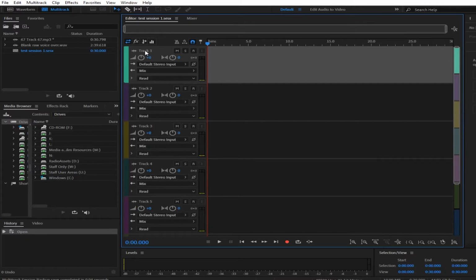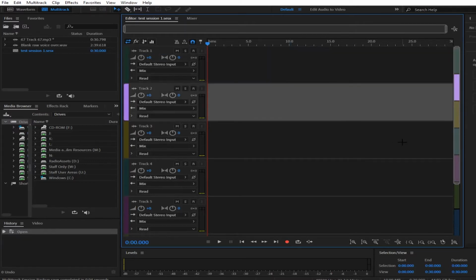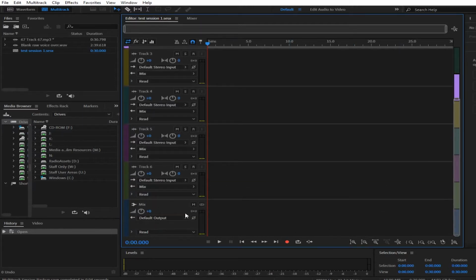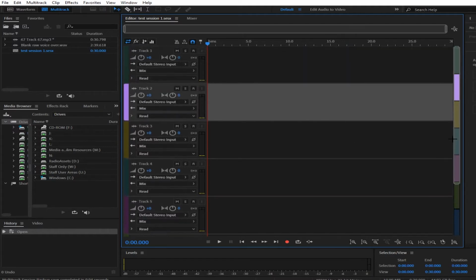So each label is literally just labeled track. You can change these names if you want to make your life a little bit easier. They do color code it for you, and you can add as many tracks as you so wish. The only one you can't get rid of is this bottom one called mix. So this is the one where Audition sandwiches everything and puts it into one mixed down track, which is then your final export when you come around to saving it.